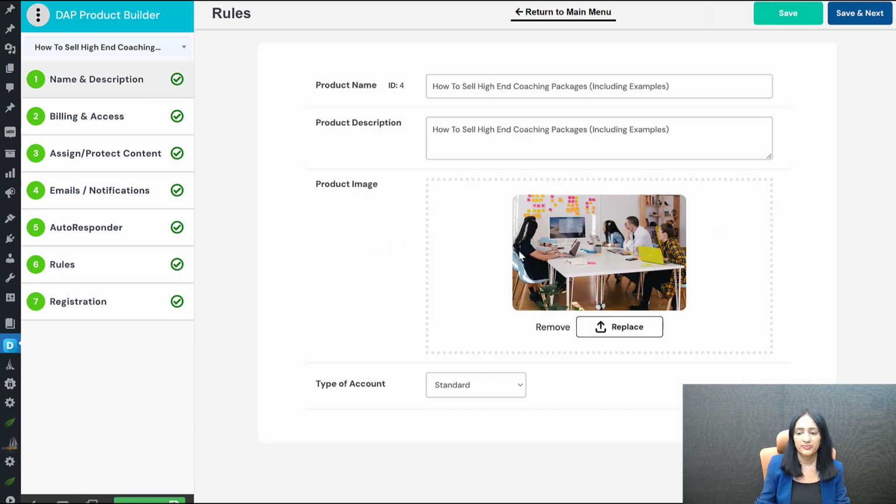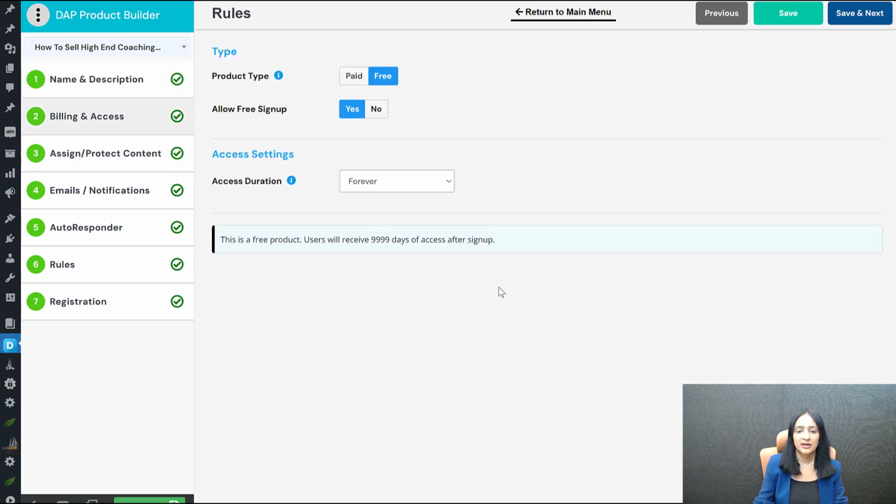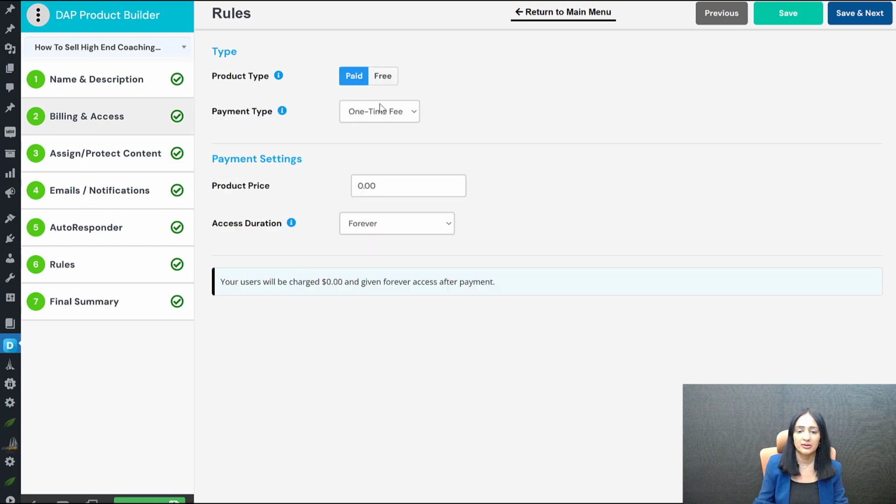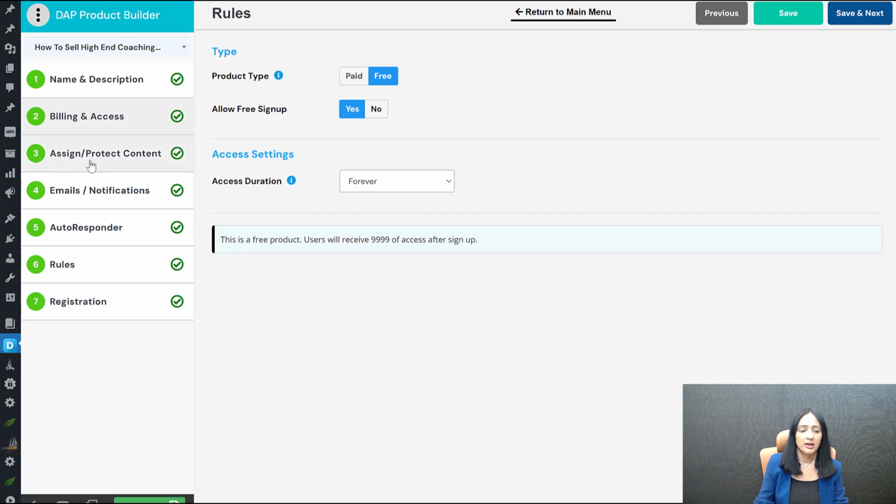In the name and description, you upload an image for your product, give it a name and detailed description. Billing and access, you set your billing and access rules. Is it one time? Is it subscription? All that stuff you can do here. And even if you create a product as a free product, later on you change your mind, you want to make it paid, you just come back here and make it paid. And you can say one time or subscription. You can just switch it right here. And you can do free trial, paid trial, all that stuff you can do here.